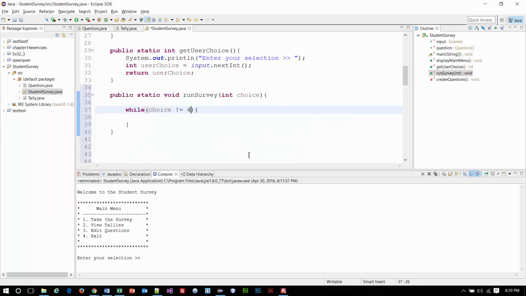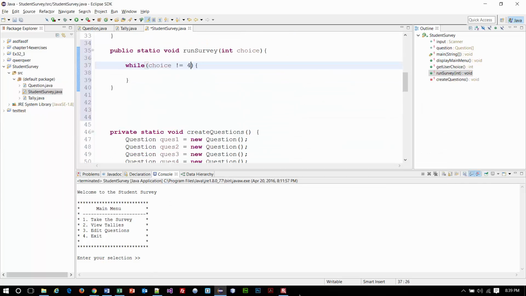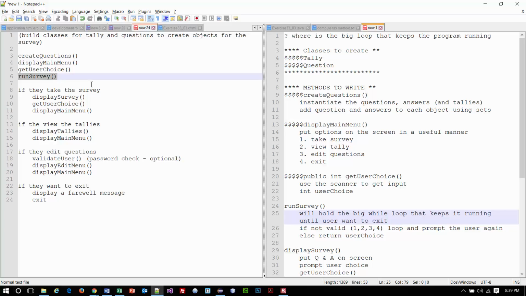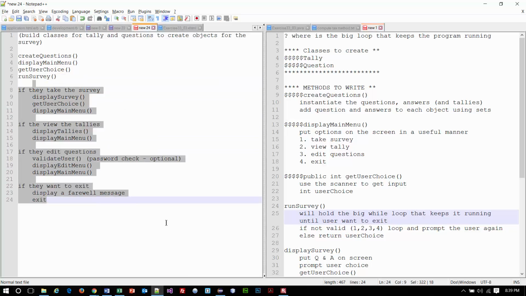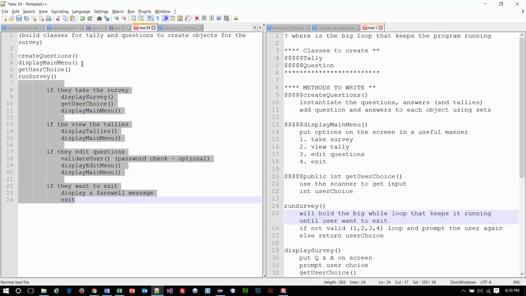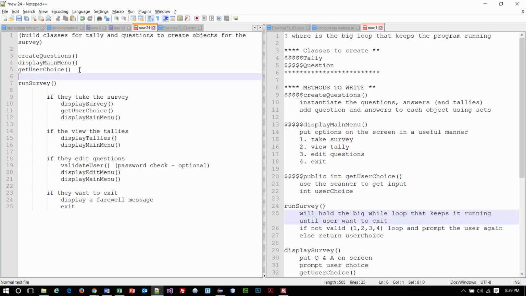All right, so now really what we're doing is we're setting up that big loop, and the big loop, going back to the pseudocode, is going to be all this. So really all of this stuff is subservient to run survey. So you see that? This is run survey right here, broken into pieces. We can do if statements. We can do a switch statement. Doesn't really matter.